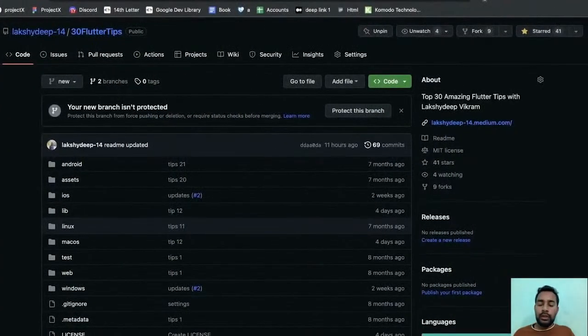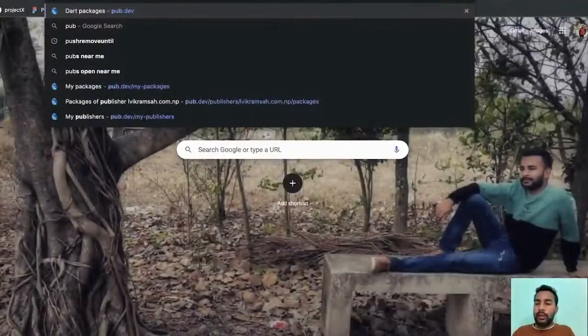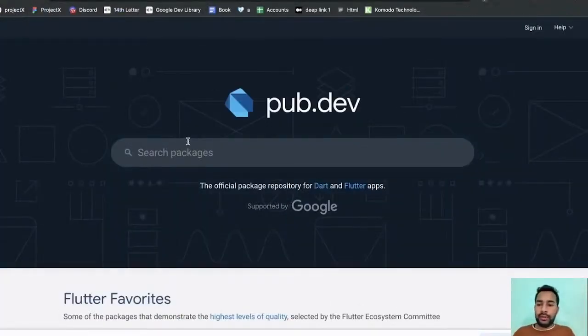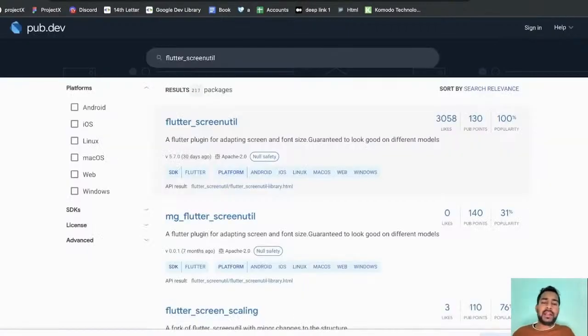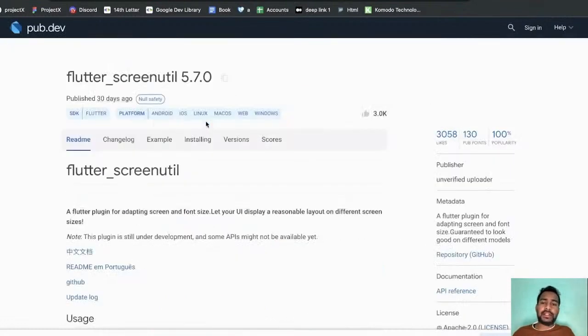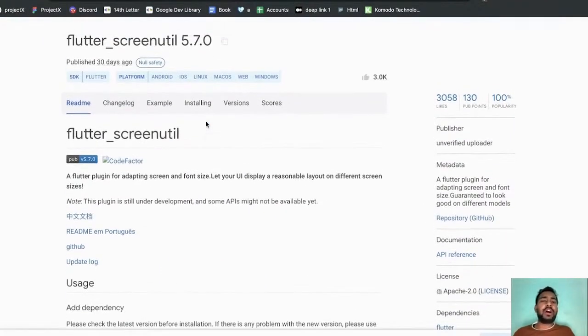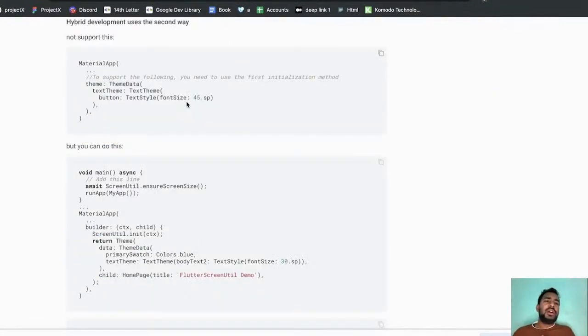If you want to use Flutter ScreenUtil, then just go on pub.dev and search Flutter screen util. And here you can get the Flutter ScreenUtil package. So this package will also help you to achieve responsiveness. Basically, it lets you play with the height and width of your text and different types of widgets.